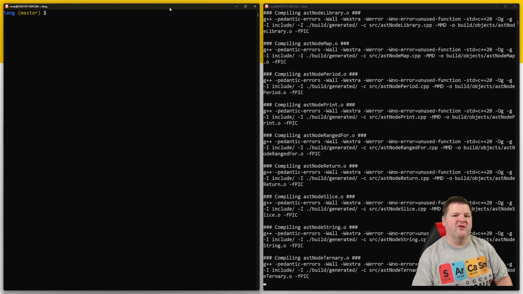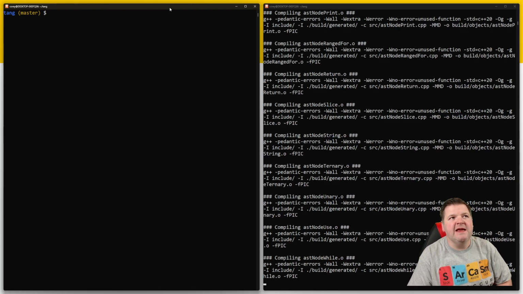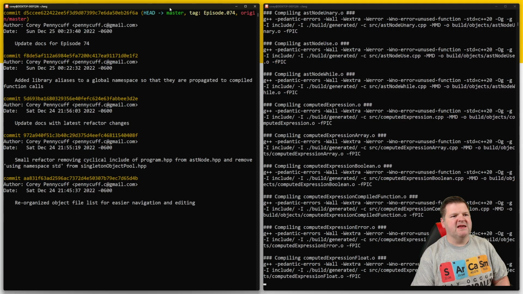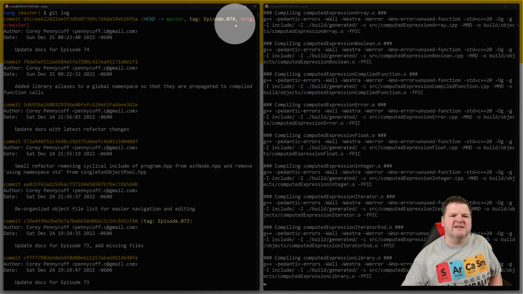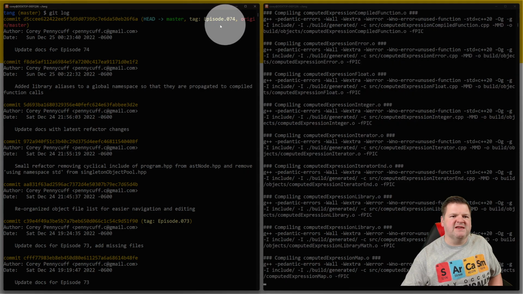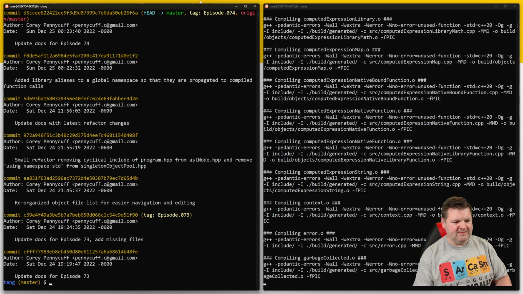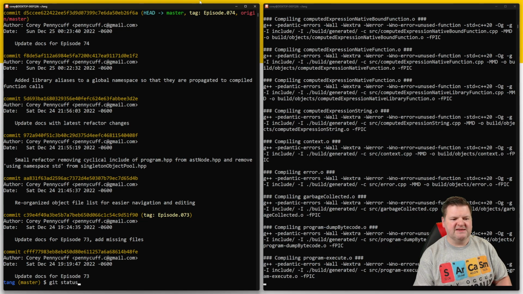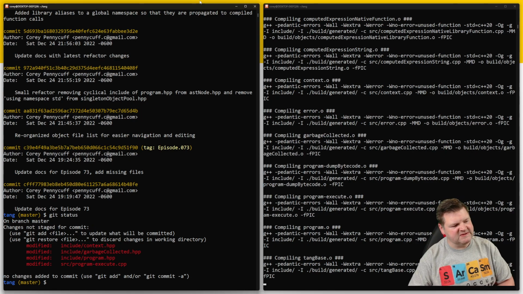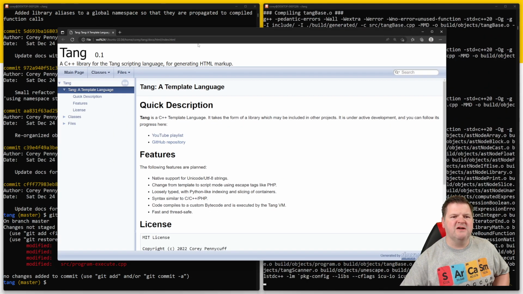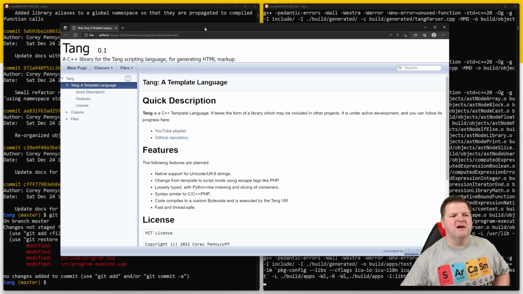First, however, I've been working on cleaning up. Well, what do I normally do? I normally say git log, and as you can see, the last thing was episode 74. That was the last commit. However, if I say git status, there are some differences. And the reason for that is, did I already open this? Yeah, okay, so here is our language stuff.